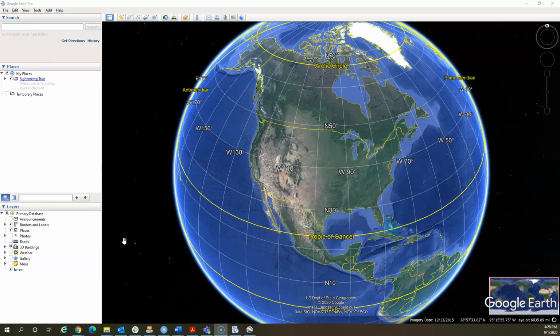Now you are looking at Google Earth Pro. It's a desktop version of Google Earth. I earlier showed you a link to download this. So after reading the lab manual, the next thing you do is download that free version of Google Earth Pro and install that on your laptop or on your computer.